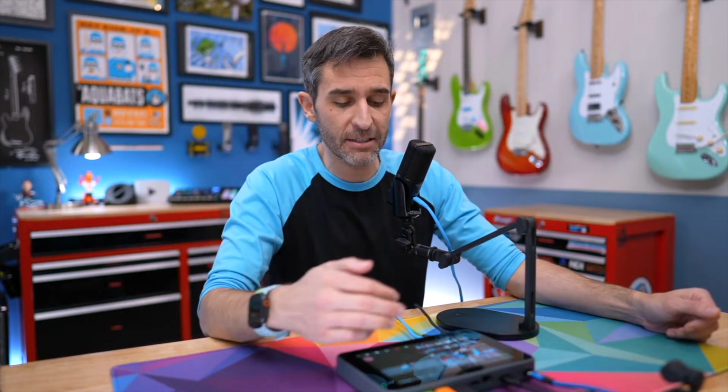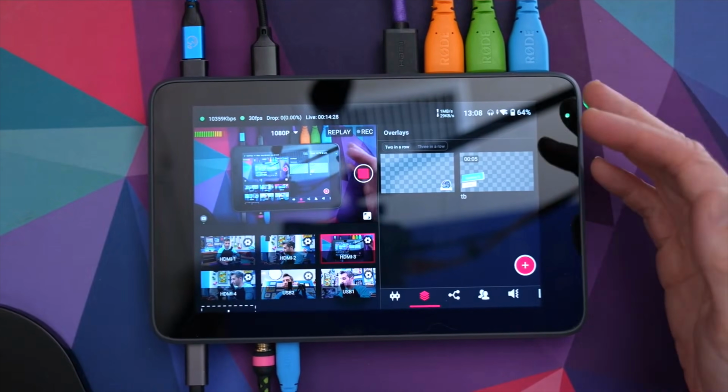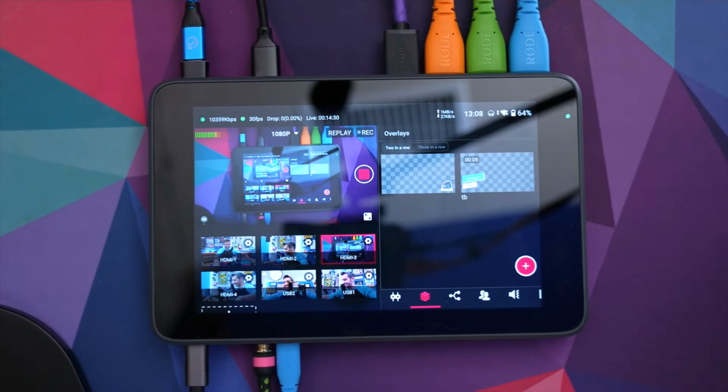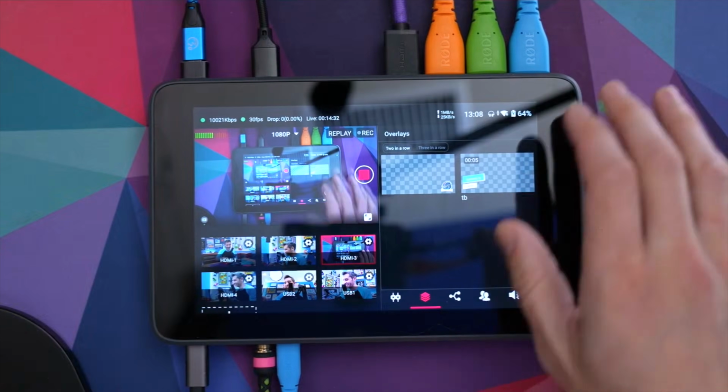So you have a lot of flexibility when it comes to your overlays. And I'm sorry, this camera keeps shaking. It's attached to my desk and I keep moving the desk. I'll try to stop doing that.